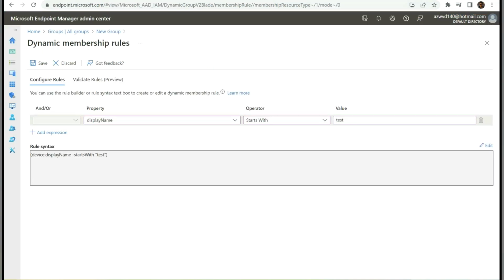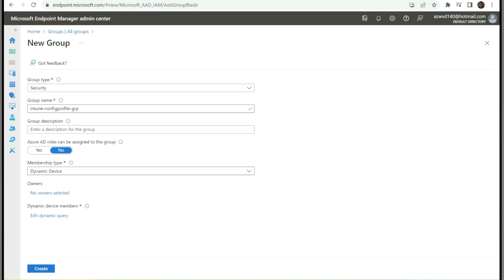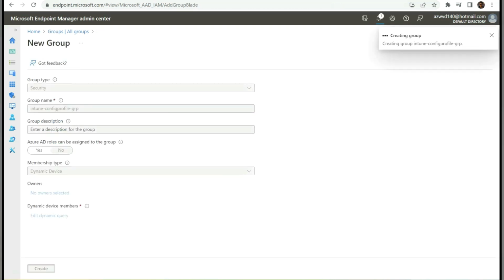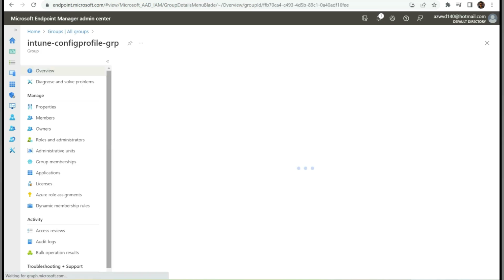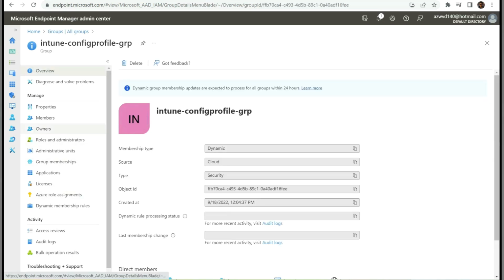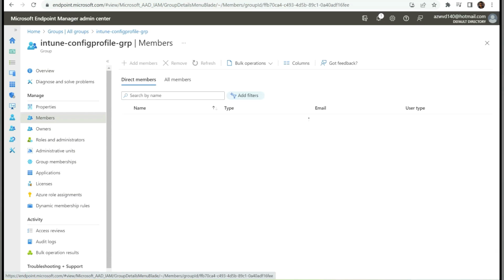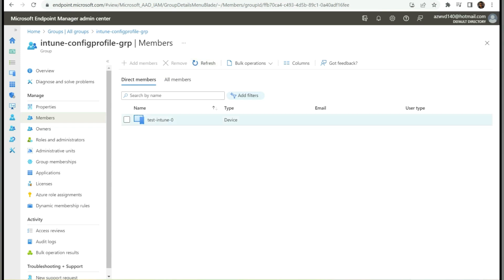So here we have to click OK, and then we can click on create. Now our group is ready, which is Intune config profile group. Let's see whether the machine got added to this particular group or not. Now we have our device, which is test-intune0, part of our device group.